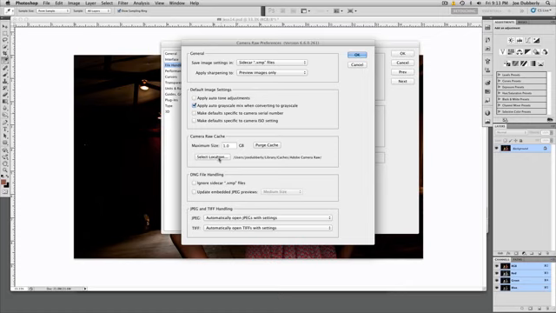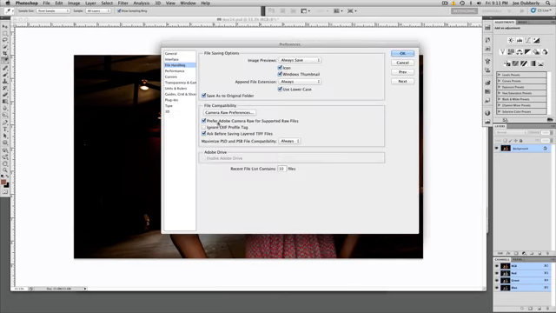I leave all this alone down here. Everything gets kept the same. Automatically open JPEGs with settings, all this. So we're just going to go ahead and say OK to that. I leave these options alone.